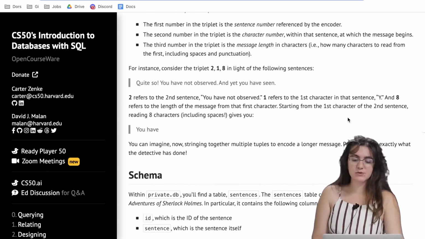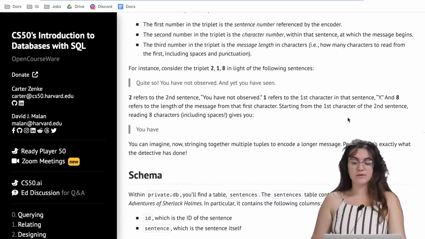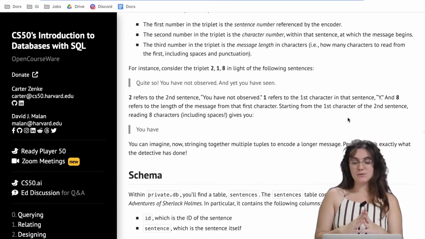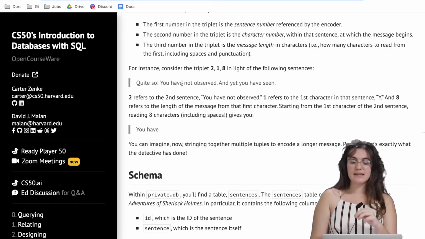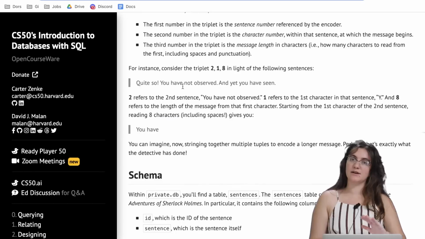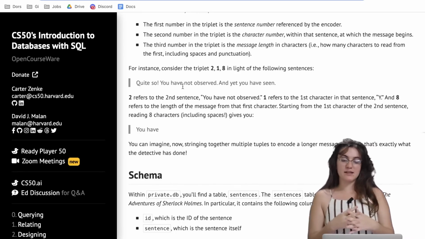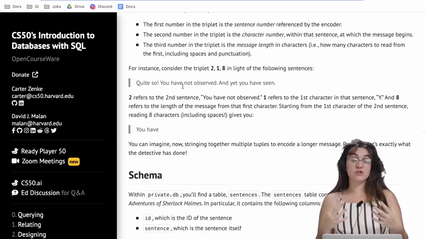So for instance, consider the triplet 2 1 8 in light of the following sentences: "Quiet, so you have not observed, and yet you have seen." So 2 refers to the second sentence, which means within these 3 sentences, the second sentence is "you have not observed." 1 in our triplet refers to the first character in the sentence, so it's the letter Y. And 8 refers to the length of the message, so we're going to get from letter Y until 1, 2, 3, 4, 5, 6, 7, 8, until the letter E. So by the end, when we decode our cipher, we have the message "you have," all right?